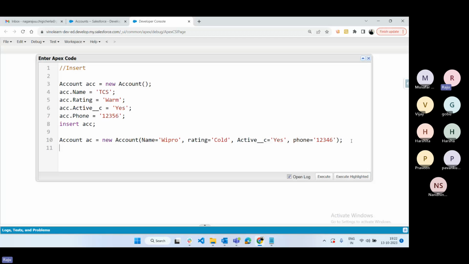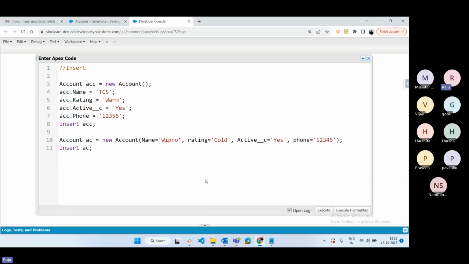Now, once it is done, then we can use insert ac. That's it. Like this also we can insert the data. Okay, this is the custom process and this is the standard process. We can use line by line field mapping, otherwise we can provide the data within the object initialization. See what the difference is.